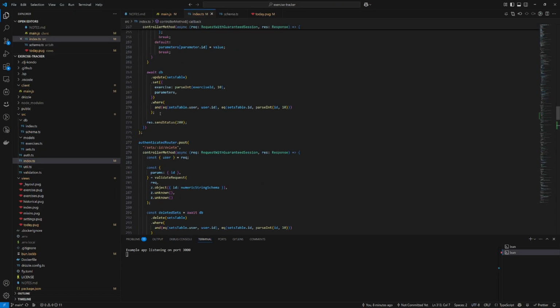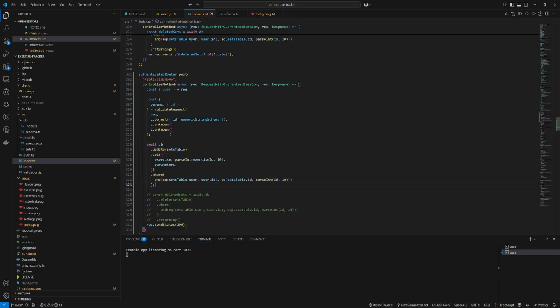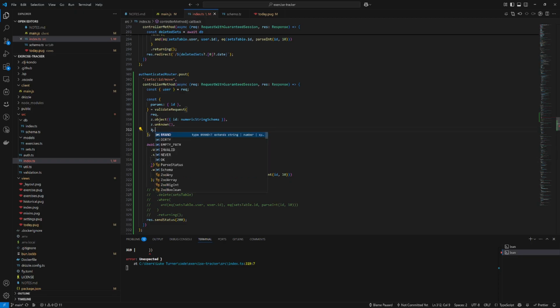So we're going to do an update. I'm actually going to copy this update here because that way I don't have to refigure it out. So the ID. So what we're actually going to be setting here is some kind of order. And we're going to need a z.object. It's going to be passed through in the body. So we're going to need to parse this out of the body.